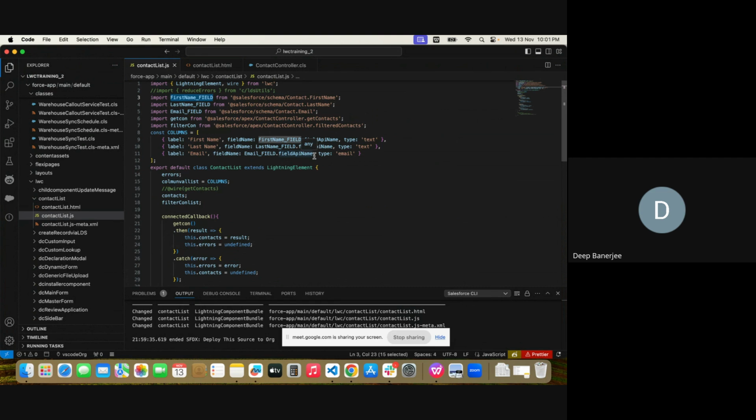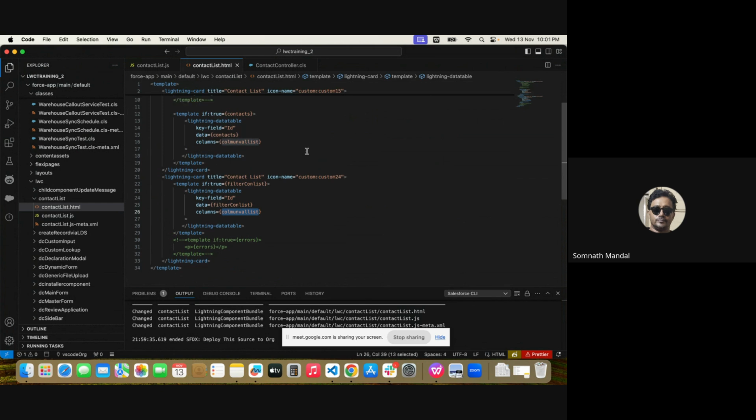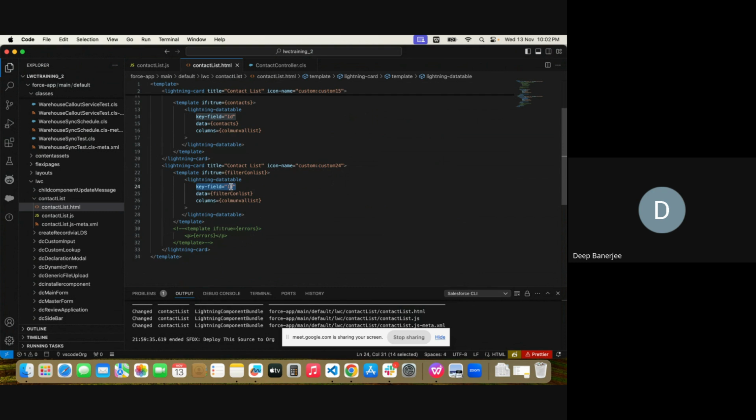So in the HTML page, you go to the HTML page. Sir, here I have seen the key field ID. This ID is the contact record ID. Yes, this is key field ID. I have not explained it because I will explain it later when I explain writing readable. But why did I mention the key field ID?